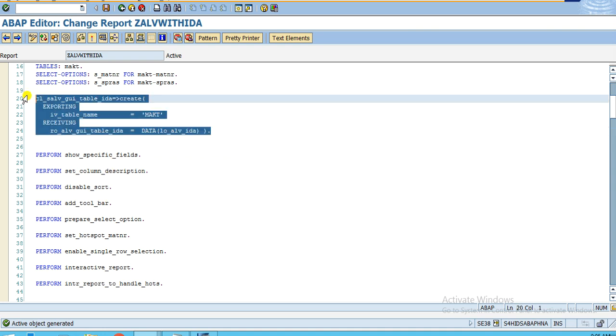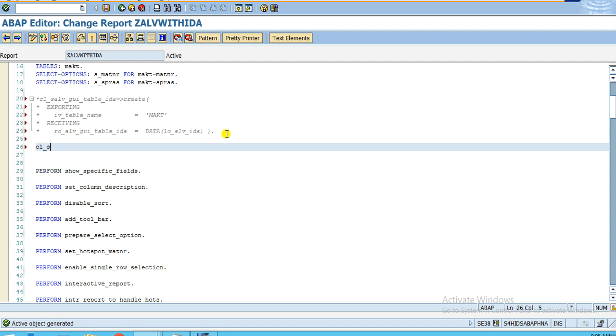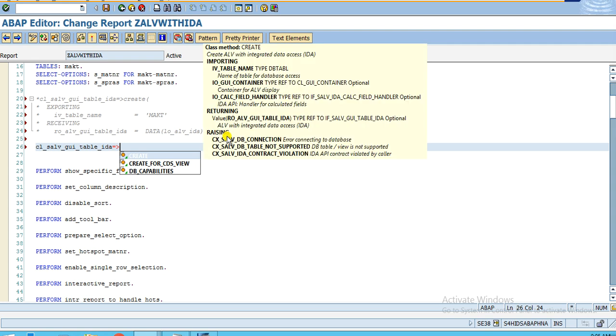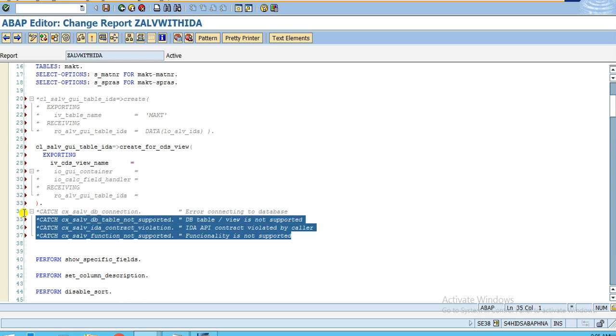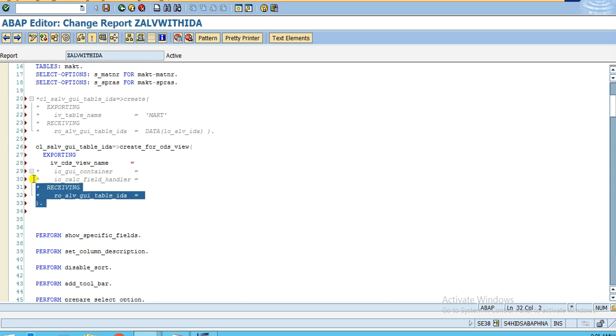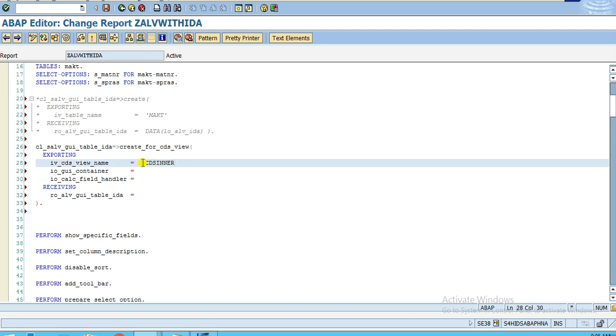And I'm just going to comment this, and instead of this what I will do is CL_SALV_GUI_TABLE_IDA, and from here, control space, create for CDS view. Just the second option you can select, and you can directly use the CDS view over here. Okay, you can directly use the CDS view over here. Just give this value, the CDS view.